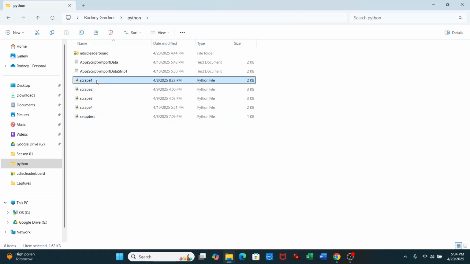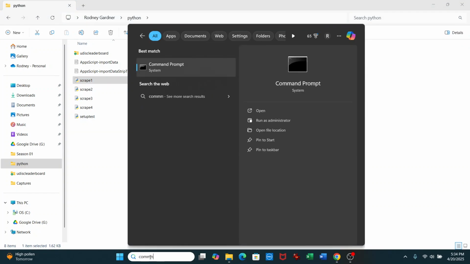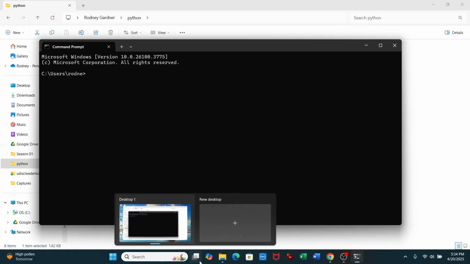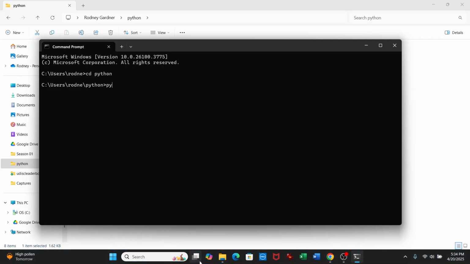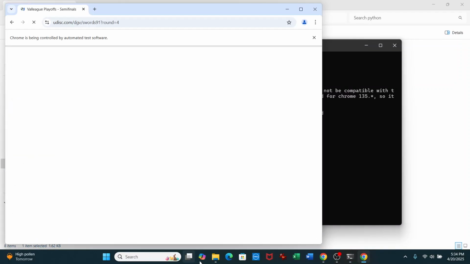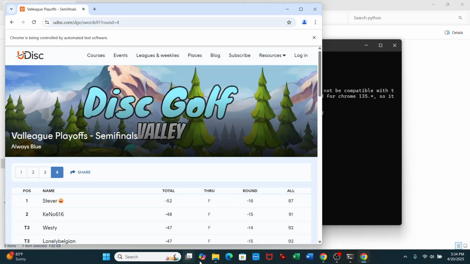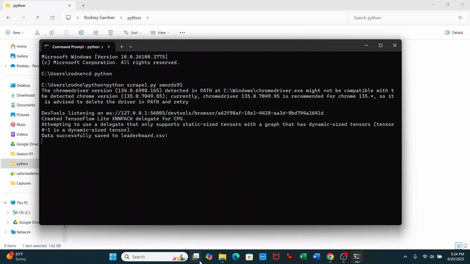So at that point, I have this scrape one script, which AI wrote me to scrape the UDisc leaderboard. To run that, I just run python scrape1.py and give it the event ID, which is swords91, which was the Valleague semifinals. So it instantiates a browser here, and there's a sleep timer in the script for like 15 seconds to make sure that it has time to display this. And then the script scrapes the scores off of there and saves it to leaderboard.csv.